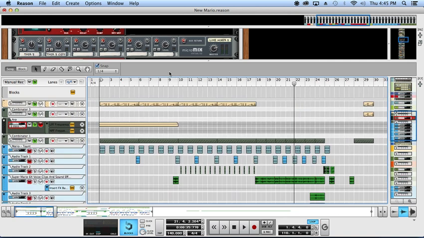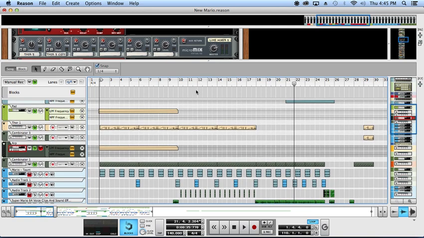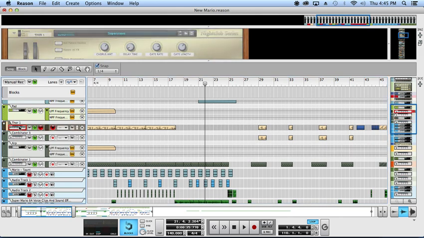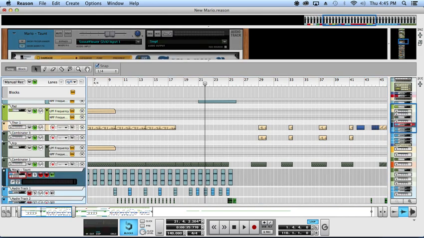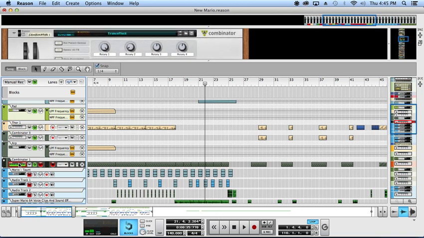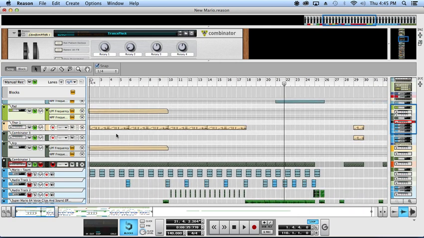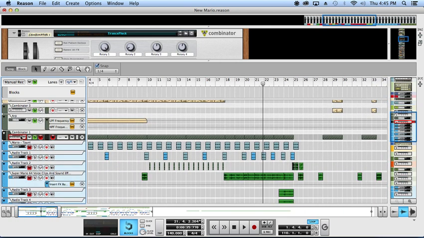I figure for this one, we're going to work with some of the melodic elements. So, when I say melodic elements, I mean these two pads right here, and then this arp. For this, I guess we'll start with the arp.